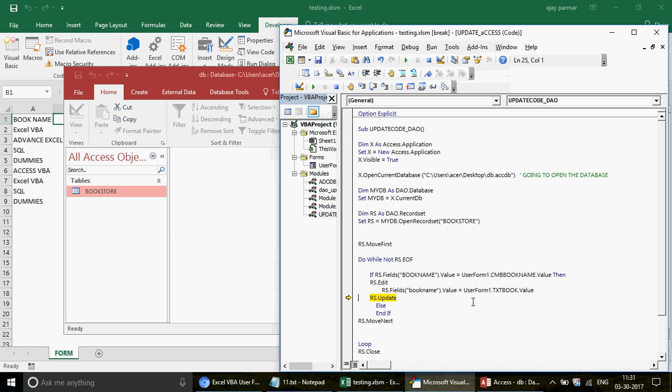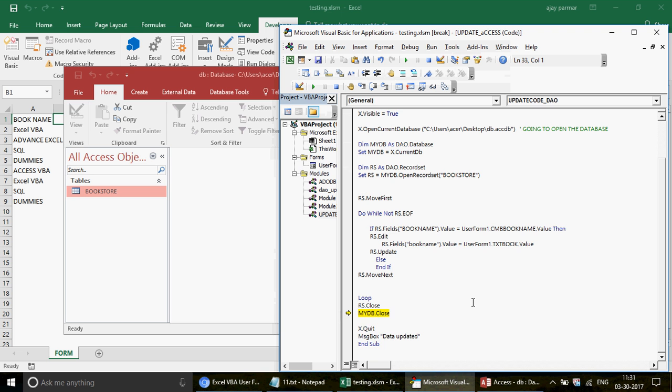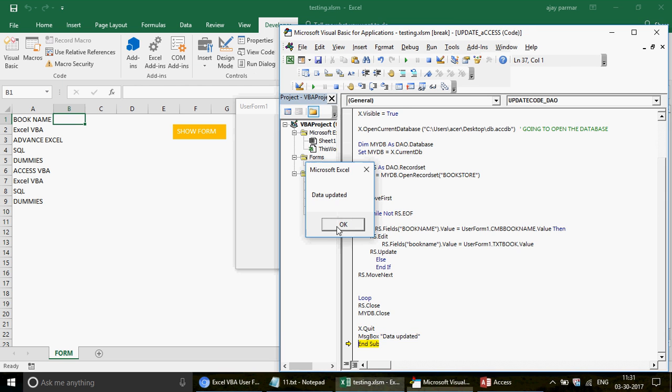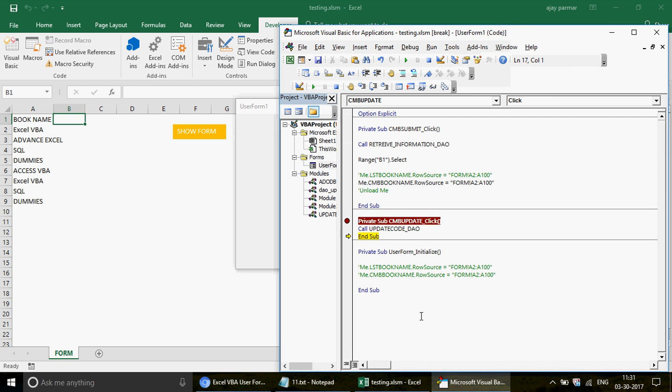So let us see that. All right, the code ran, the record is updated, and I'm gonna run this code quickly. There we go. That's it. The database is going to be closed, and this x.quit means the Access application is going to quit from here. There we go. The Access application has quit, and the message box comes: data updated. Enter, and there we go. And then enter. The procedure finishes.